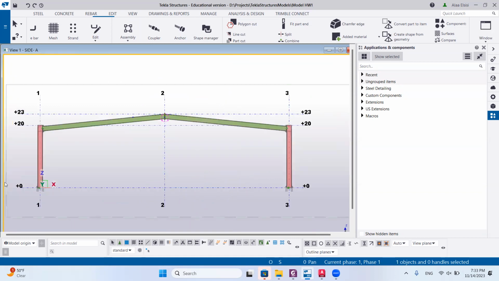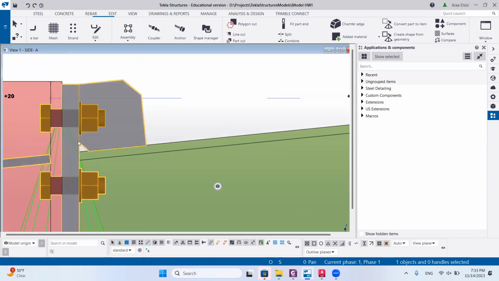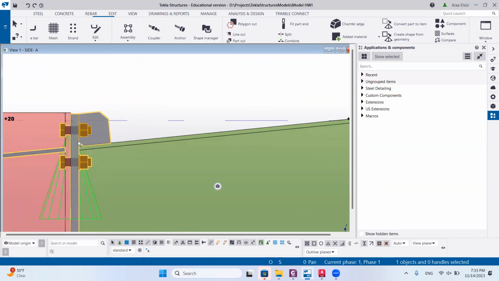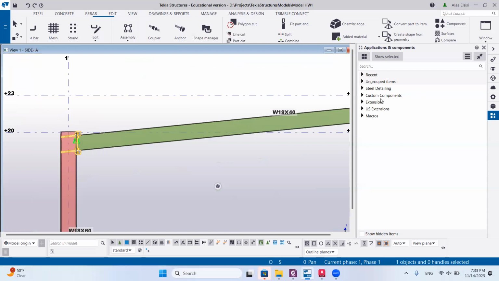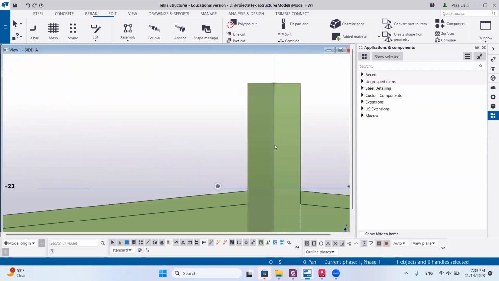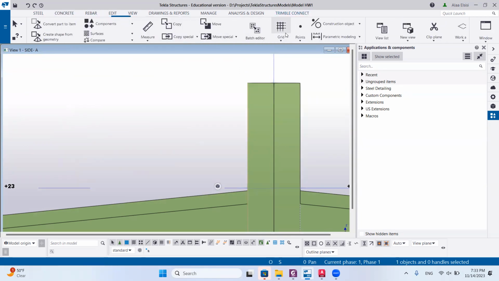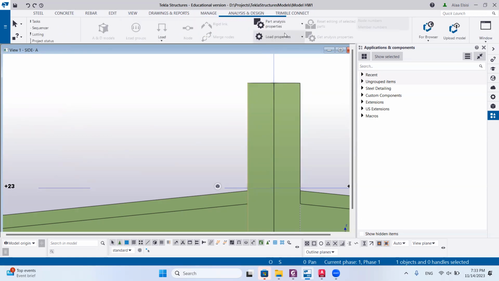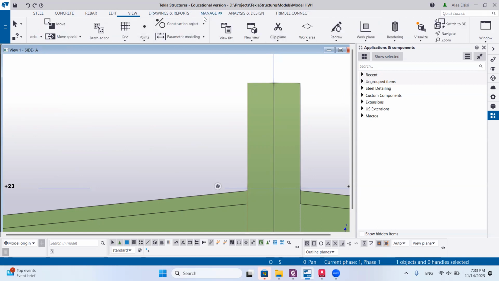Okay. Now we have stiffeners here like this. And we need to know how we can build these stiffeners. The best way to build the stiffeners is by creating construction lines. If you go to steel here, just scroll, you can find construction objects here.